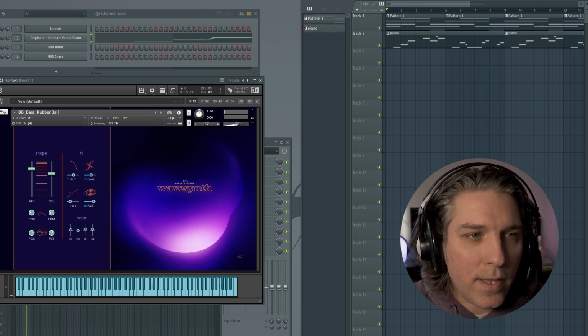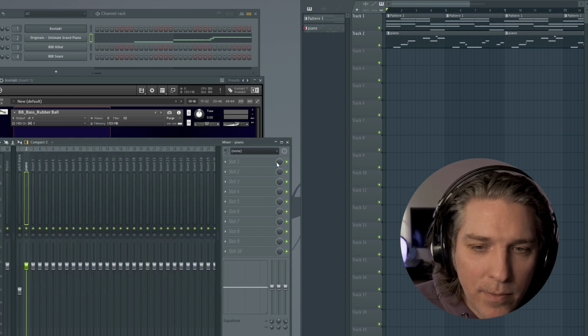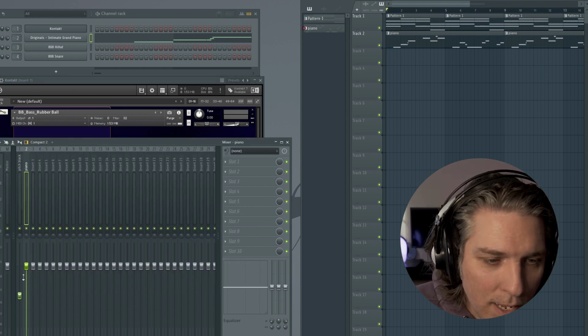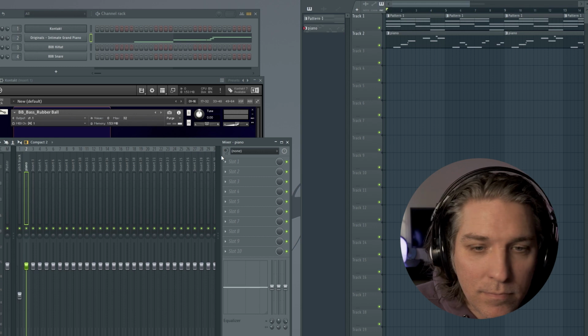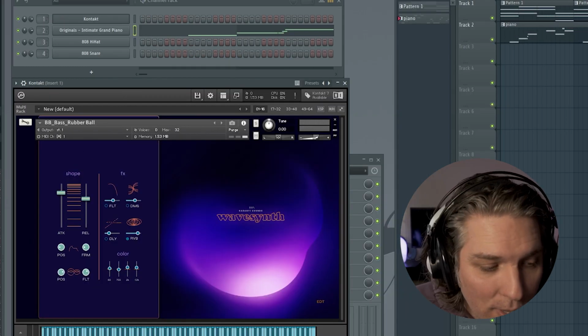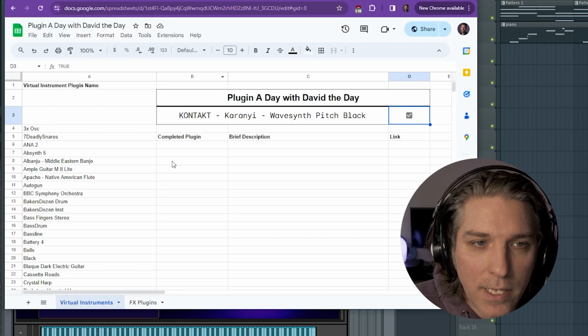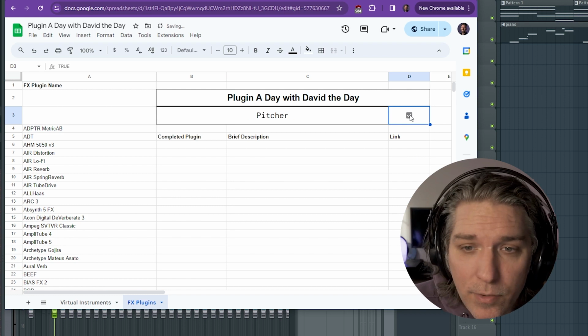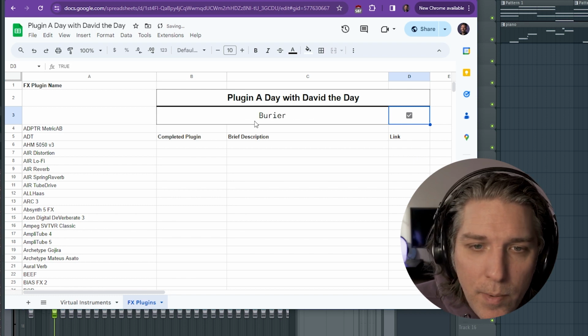Okay, cool. Let's save that. Obviously needs some better mixing. I think the chords are a little high, the piano's a little low, needs some effects and stuff. Let's do that. Let's get an effects plugin. Close that. All right, here are the effects plugins. Burier.